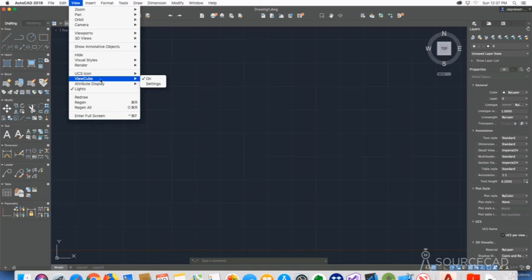So right now here we have the view cube, it's on. If it's off, it won't show up here. So just make sure it is checked. If not, check it. If you don't want to see the view cube here, just uncheck this.